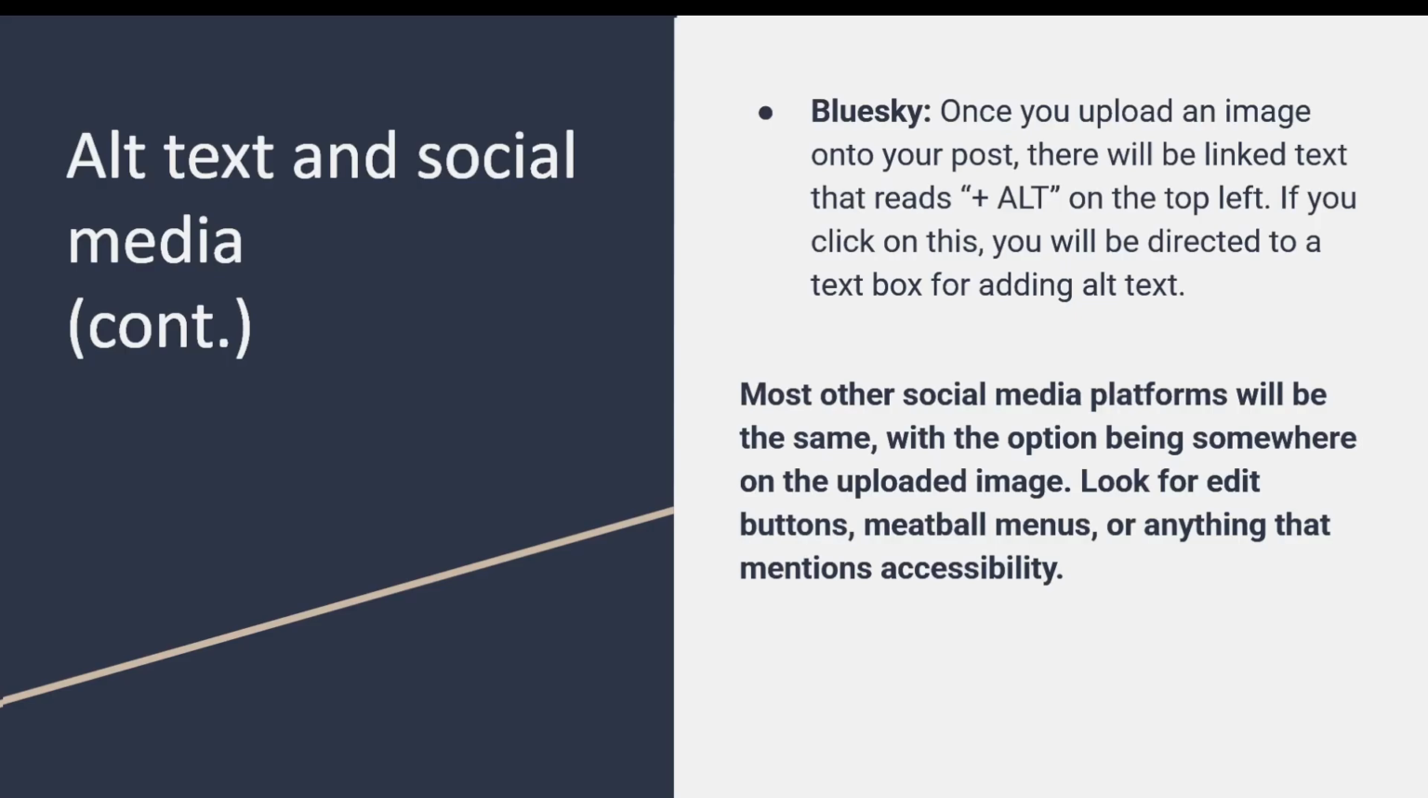All right, so now we're going to talk about Blue Sky. Once you upload an image onto your post, there will be linked text that reads +alt on the top left. If you click on this, you'll be directed to a text box for adding alt text. Most other social media platforms will be the same, with the option being somewhere on the uploaded image. Look for edit buttons, meatball menus, or anything that mentions accessibility.